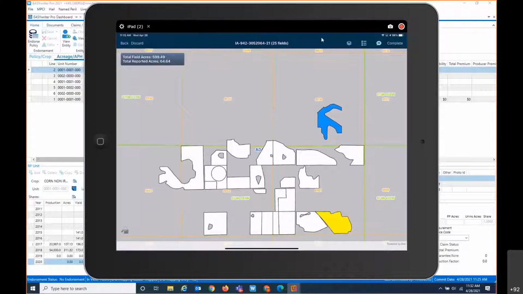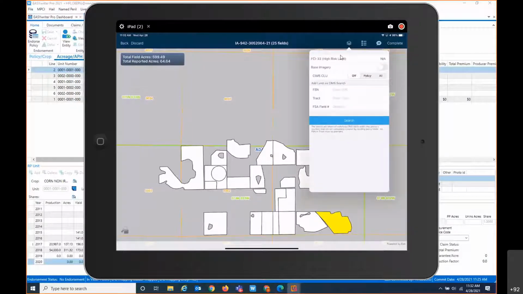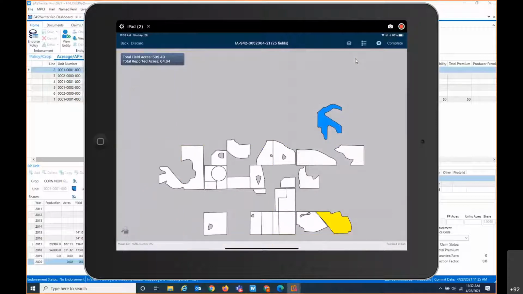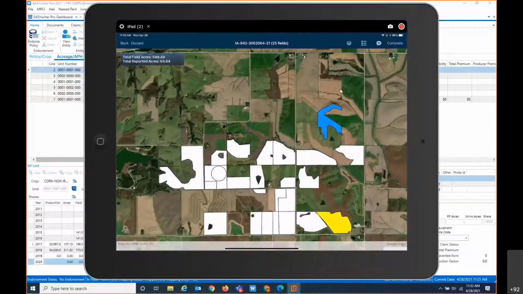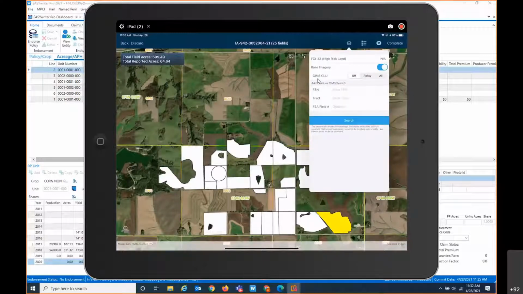So the first thing I do want to show you is up at the top of the screen, we have this kind of like a papered, layered look. I'm going to click on that and show you what's available in here. So here you can turn on your base imagery if you want to see the background information just like it is in EASYmapping. You also have the ability to see the SIM CLU data, which is what Jenna had showed you in EASYmapping, where you can select a field. And then you can even search for SIMS information by keying in the FSN tract and FSA field number.